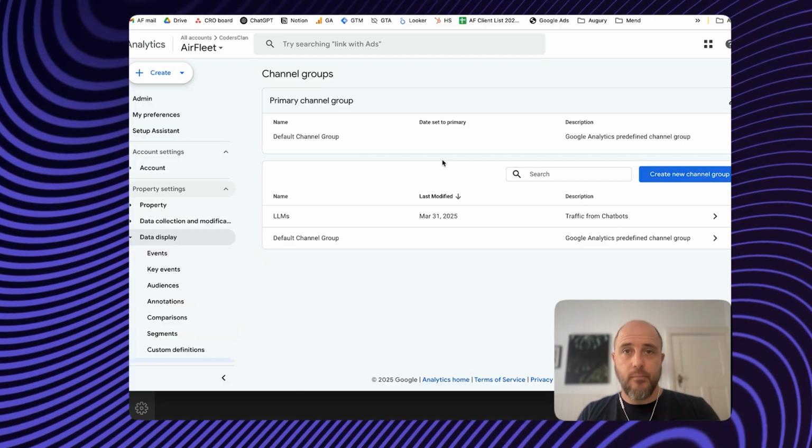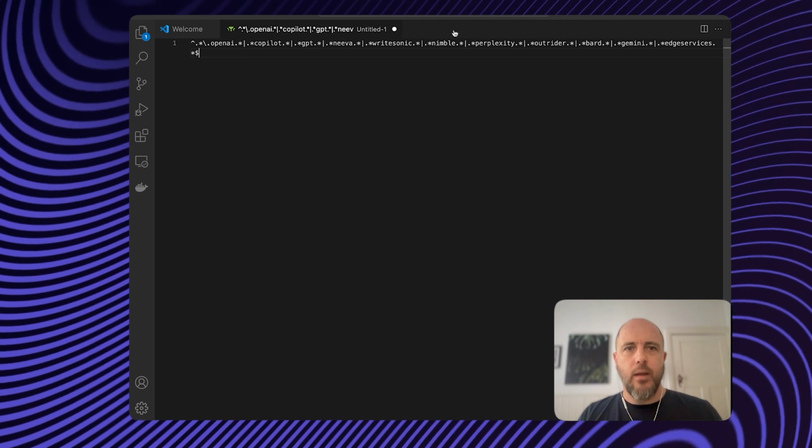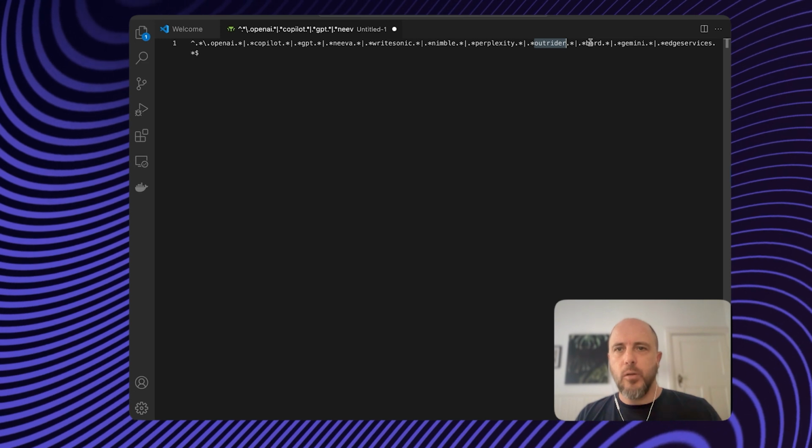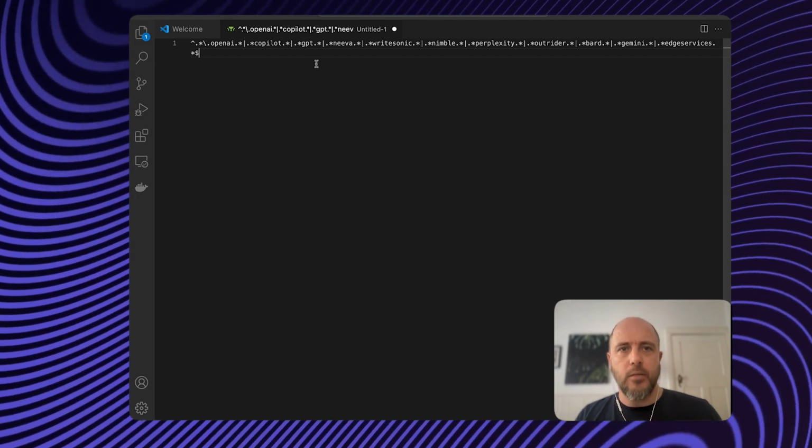Just a note about regular expressions. Wonderful, powerful, magical when they work, but they are reliant on human beings being consistent. For example, if one of the providers changes their domain, as in fact ChatGPT did recently, you will need to update this regular expression. So it's something that needs to be checked relatively frequently.